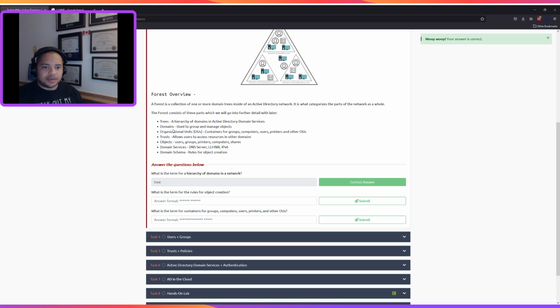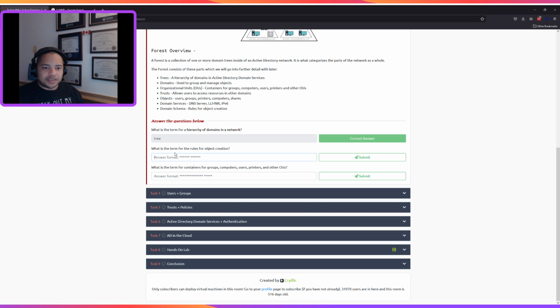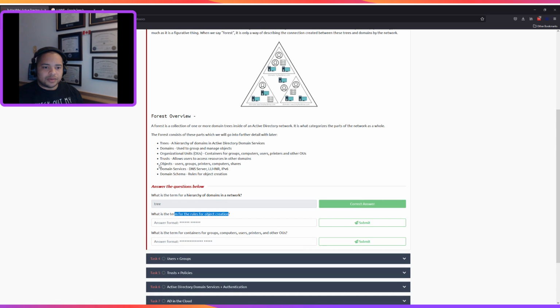These were all a hierarchy of domains in the Active Directory domain. What is the term for the rules for object creation? Rules for object creation. And we just saw right here. Oh, I skipped it when I spoke. Domain schema.